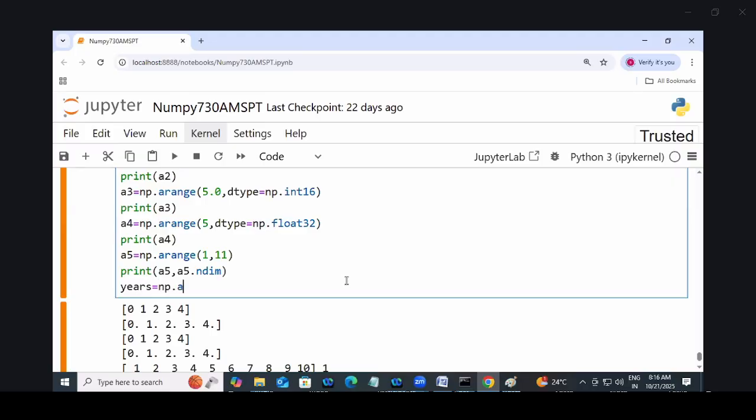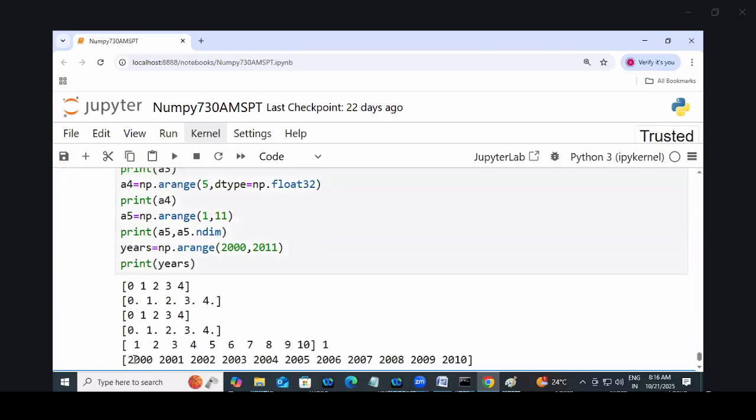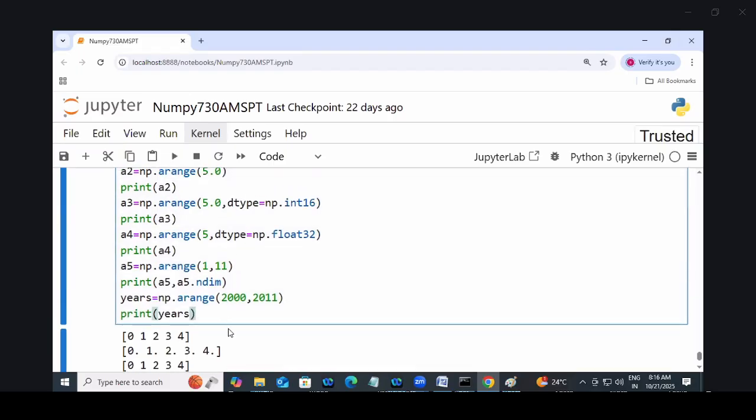I want to generate years. I'm writing np.arange, with 2000 as the starting year and 2011 as the stop year. The step is 1, so it will create an array of years. If I print this, you can see 2000, 2001, 2002, 2003 up to 2010. Correct or not?